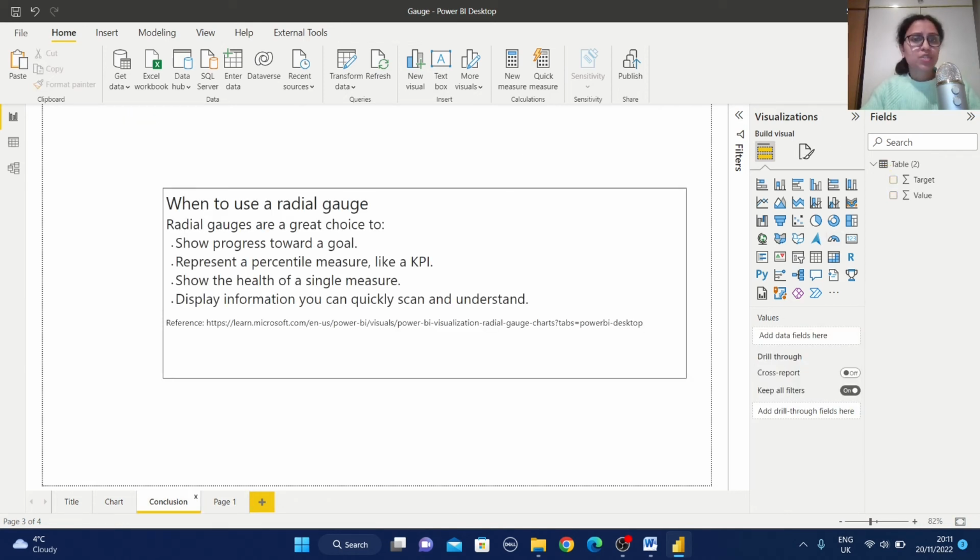Now in conclusion, we need to understand when to use a radial gauge view. These radial gauges are a great choice to show progress towards a goal, represent a percentile measure like a KPI, show the health of a single measure, and display information you can quickly scan and understand. I got this information from this portal. Now from this video, you understand how you can create this gauge visualization and when to use this visualization.